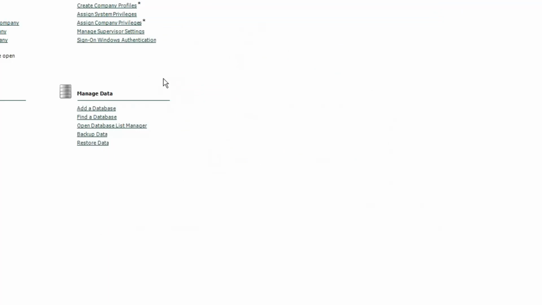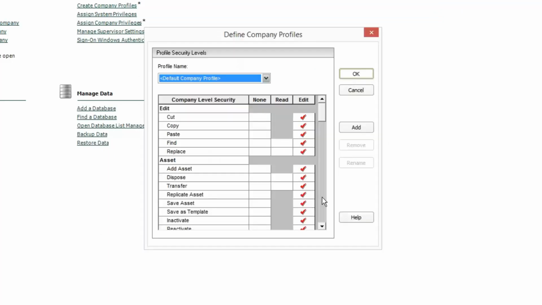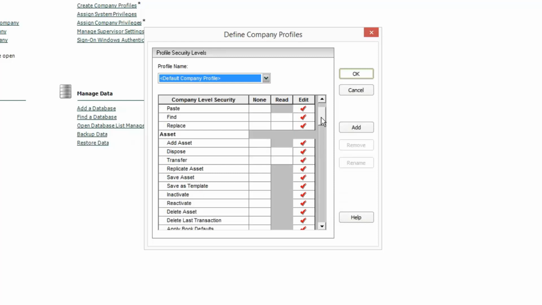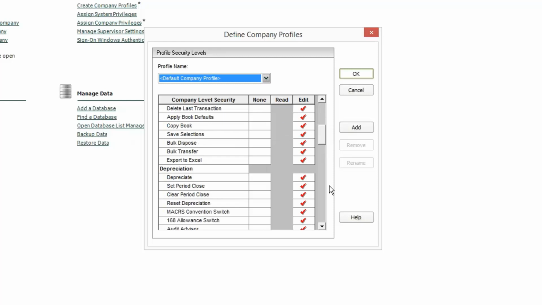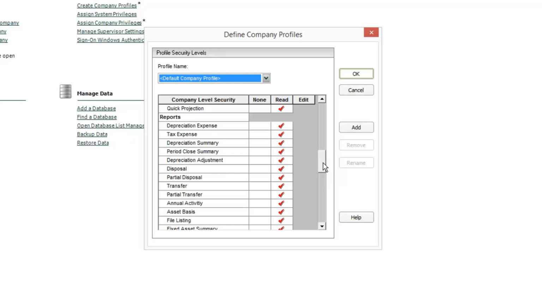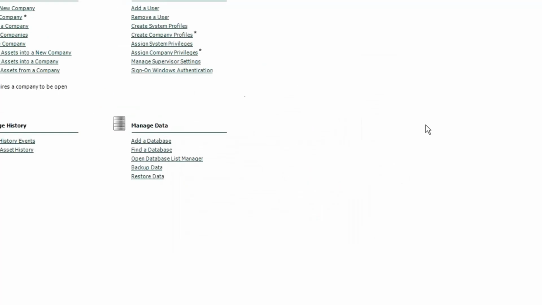Now, for those of you that would be looking at doing a multi-user type environment, you will have the ability to create more restrictive profiles. For example, your controller or accounting department may need full access, but you may have folks in other areas of the company that you may want to restrict access for. You may want to allow them to add assets, and you can certainly do that, but at the same token, let's say you want to prevent those users from running depreciation or being able to set period closes or clear period closes. So you have quite a bit of flexibility in how you can manage user access permissions.